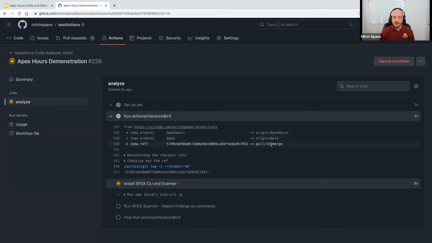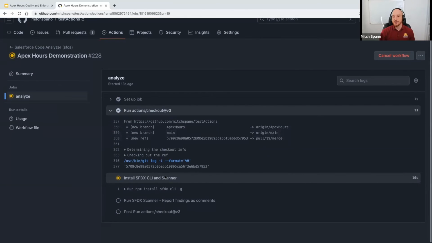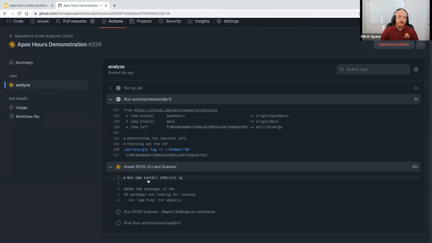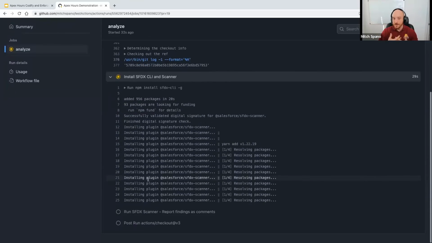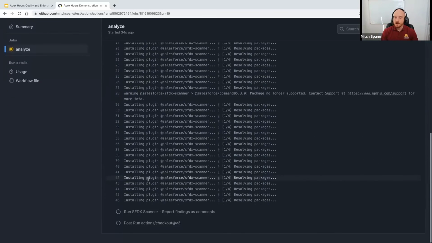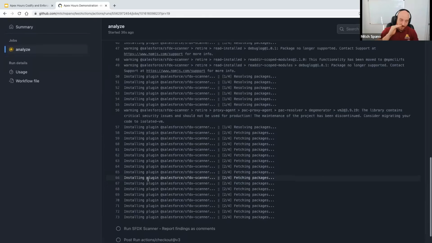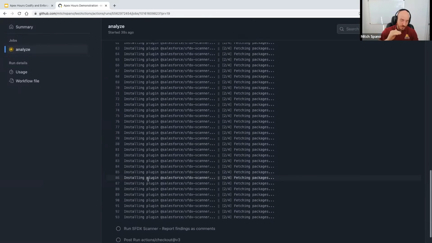Here's the pull request that is of interest. It's going to take a minute or two. We'll just watch this thing live. It's going to take a minute or so to install the SFDX scanner and the SFDX CLI and the scanner command, scanner plugin. This will take a moment, but what'll happen after that is it's going to run the GitHub action that we defined. It'll take a look and scan the files that are part of the pull request.